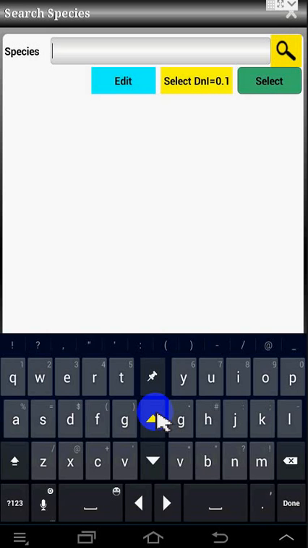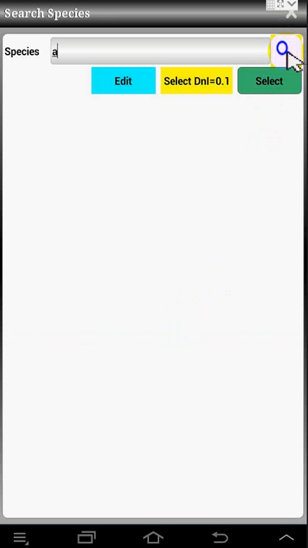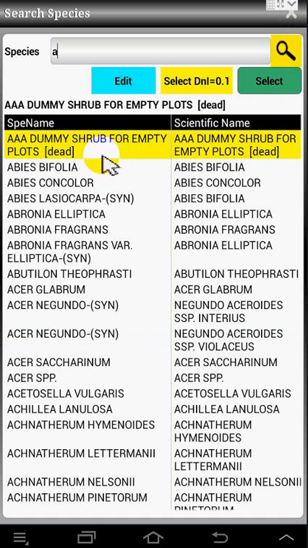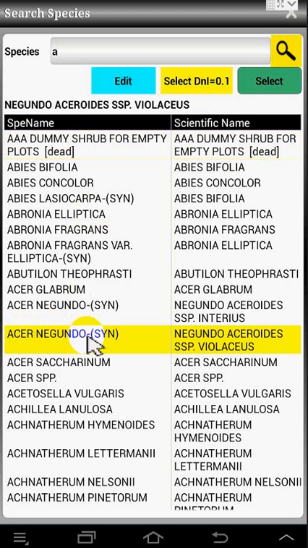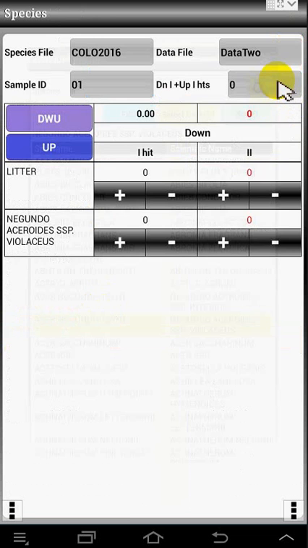So let's start there. You can feed in a letter or two, hit the search button, this little magnifying glass. It'll produce your list, and I want you to notice something. There are two columns here: a species name and a scientific name. The species name can include synonyms. So for example, if you're looking for Acer negundo, there it is, but that's a synonym for Negundo aceroides. When you click this item and select, it'll feed in the currently accepted name.